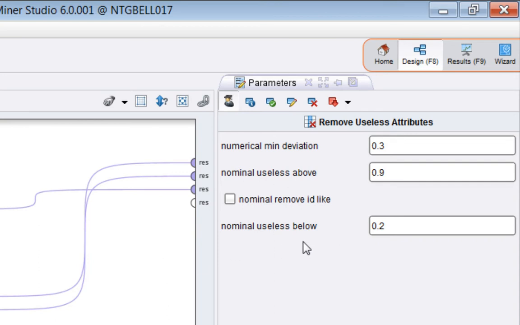The other end of this is the nominal useless below parameter. This is set to 0.2, so think of this as 20%. In other words, if the most frequent value of a nominal attribute appears in fewer than 20% of the examples, that probably means there are a lot of potential different values for that attribute. Therefore, the attribute is unlikely to be predictive of a class in a classification problem. So it's useless, so let's delete it.